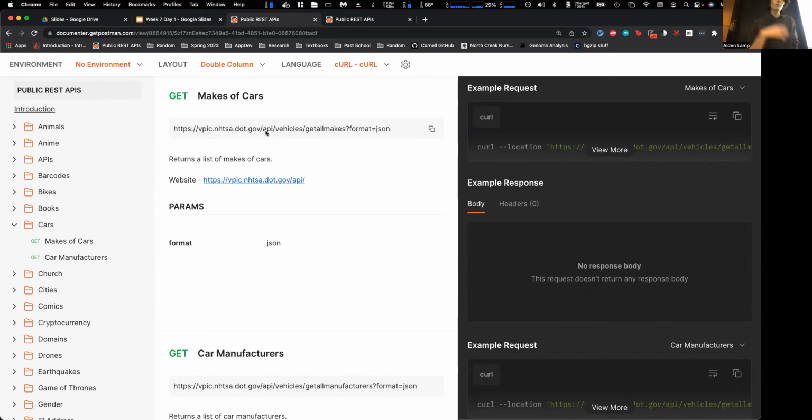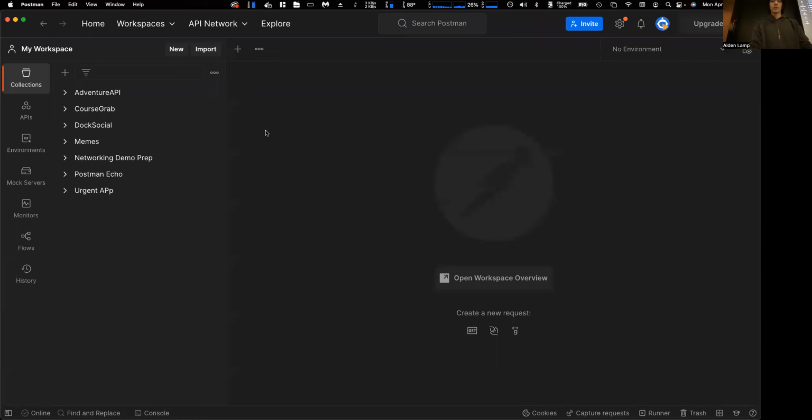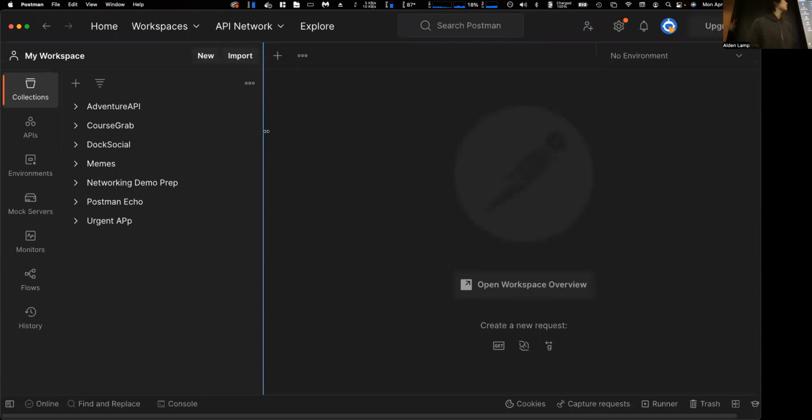And what Postman allows us to do is make fake HTTP requests to ping different servers and test that out. So if you downloaded Postman and would like to follow along, that's great. If not, don't worry about it.